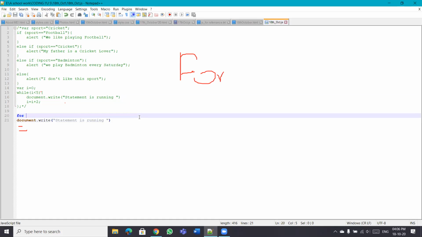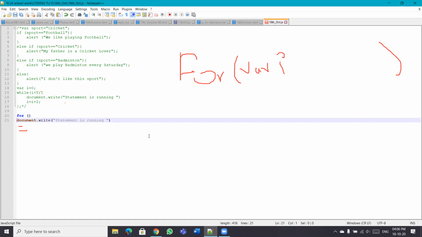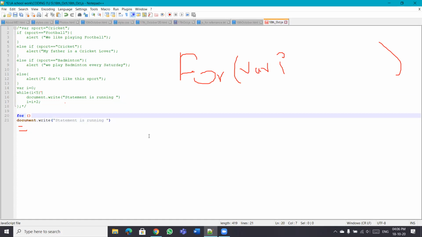then we will have round bracket. First we will define a variable, say var I. It will be within that, var space I. Now this var I, just look at it, we have defined it over here in the while loop. In for loop, we are defining it within the round bracket. Var I equals, you'll specify a value, right?